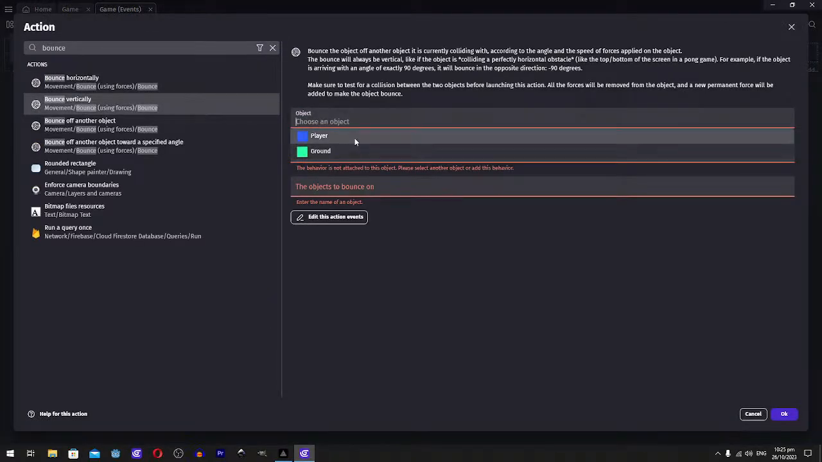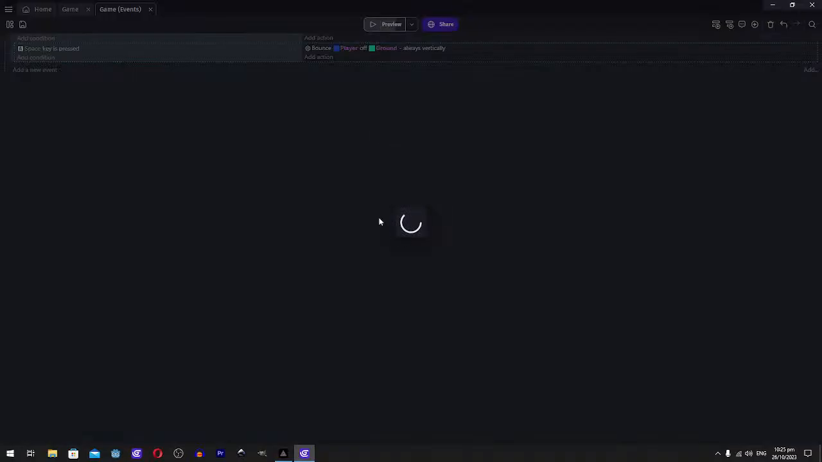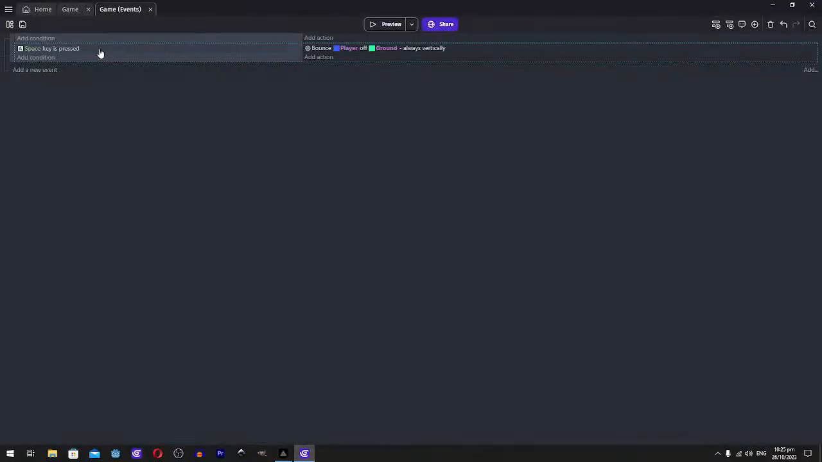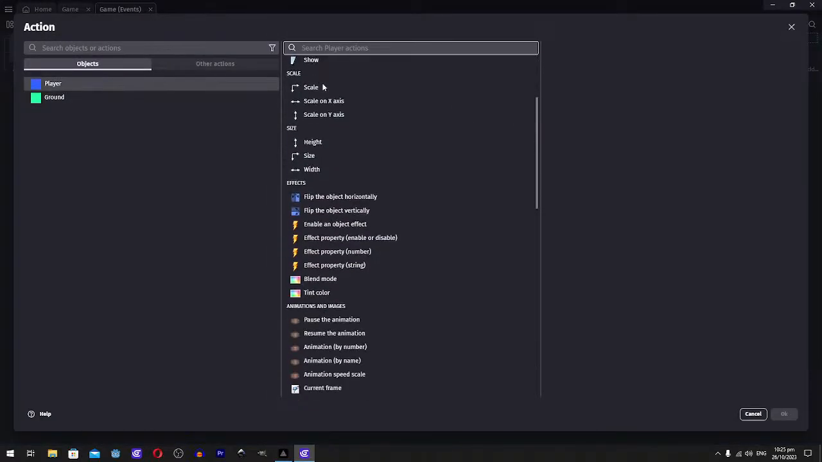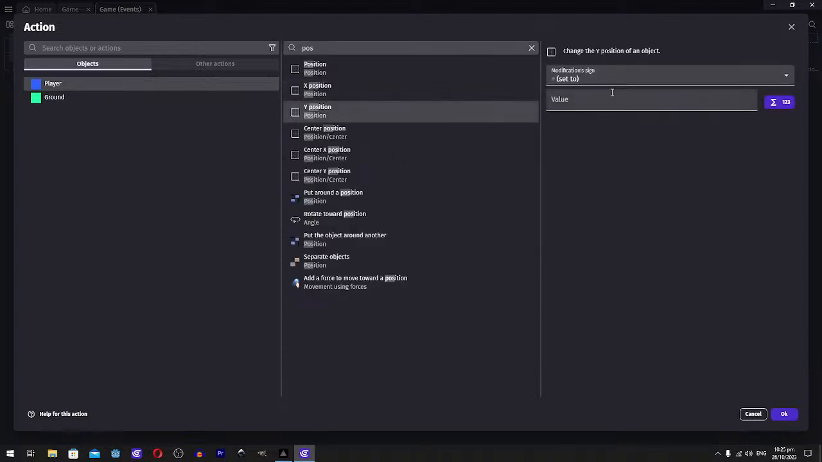Bounce vertically, there is an object to bounce on, the ground. Okay, let's see if it bounces. It should not have any condition, and it should fall downwards. For the Y position, we're going to add 20 to it.